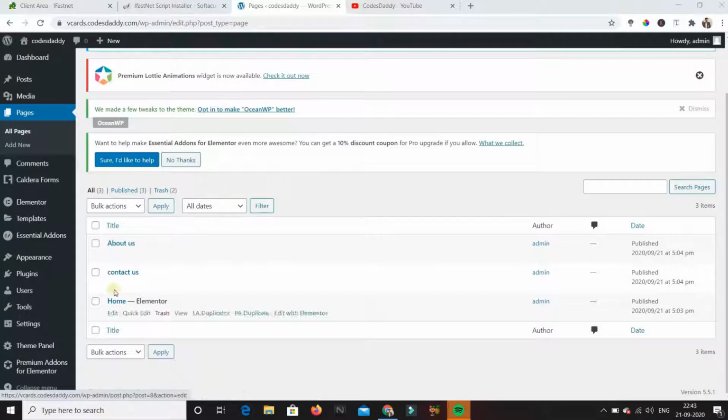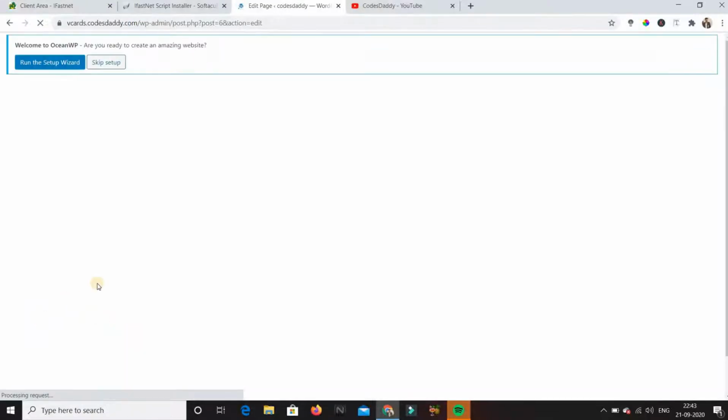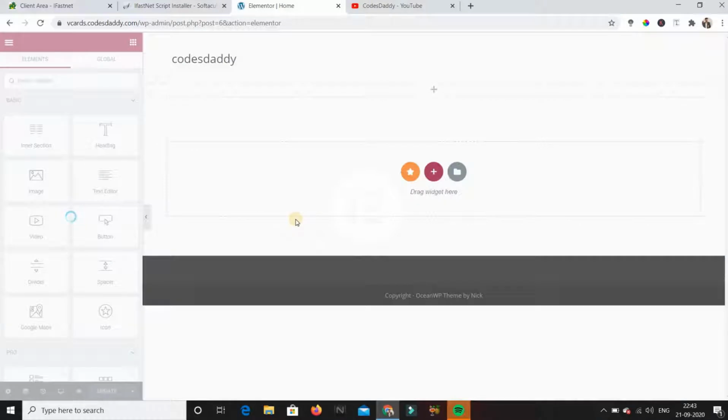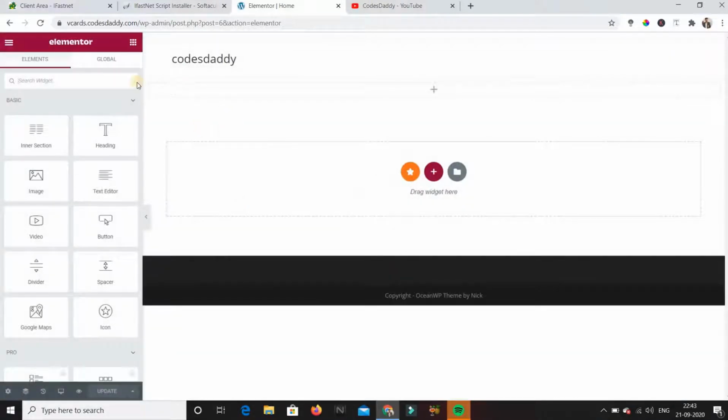Now I am going to edit these pages. First I will start with the home page, that is, I will click on edit and just click on edit with Elementor. As you can see, the Elementor page is open. The Elementor which we are using is the free version. The Pro version of Elementor is also available, but today we are going to use only the free version of Elementor.